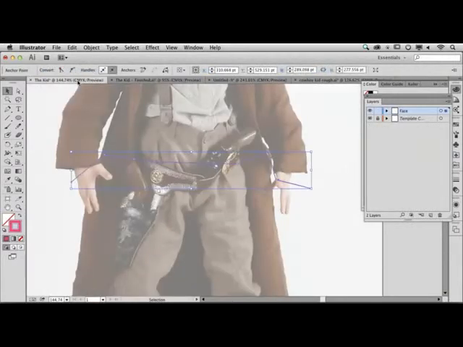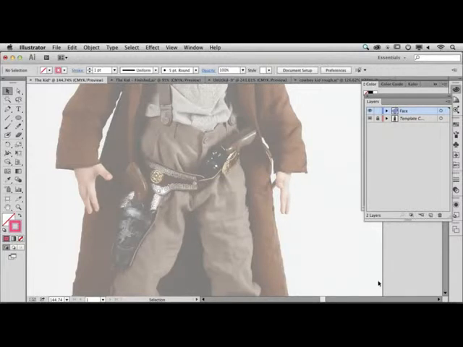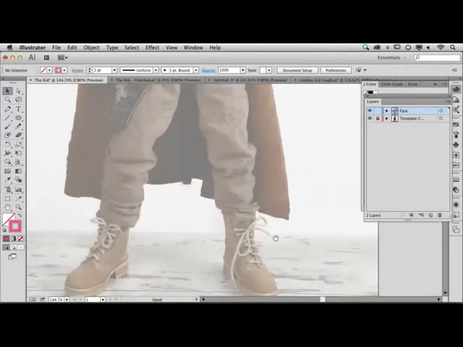We'll come over here to the guy we're working on here. Actually, is that the one? Yeah, that's the one we're working on here. And I'm going to delete that line right now. Delete that. And I'm going to just come down here and draw the boots.